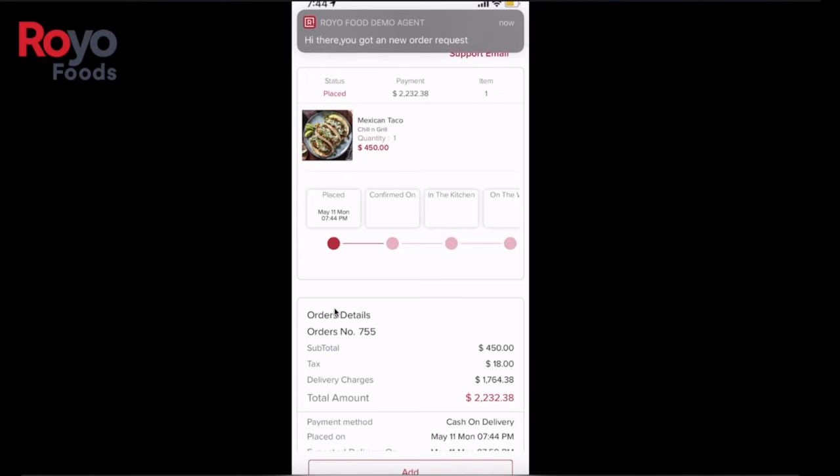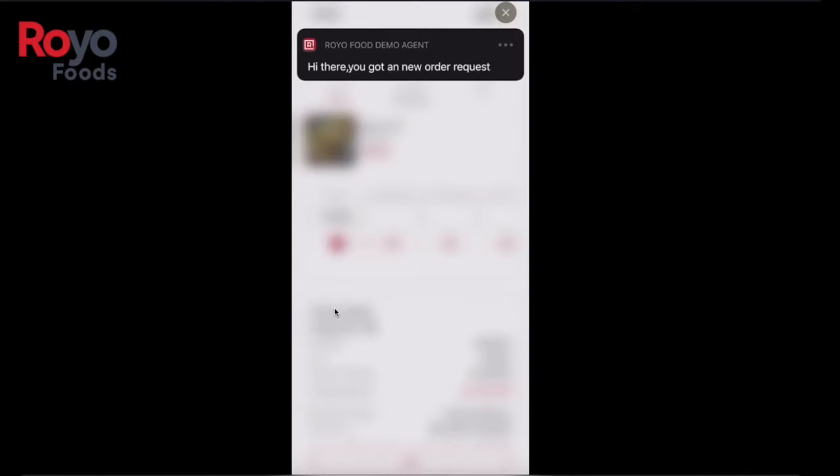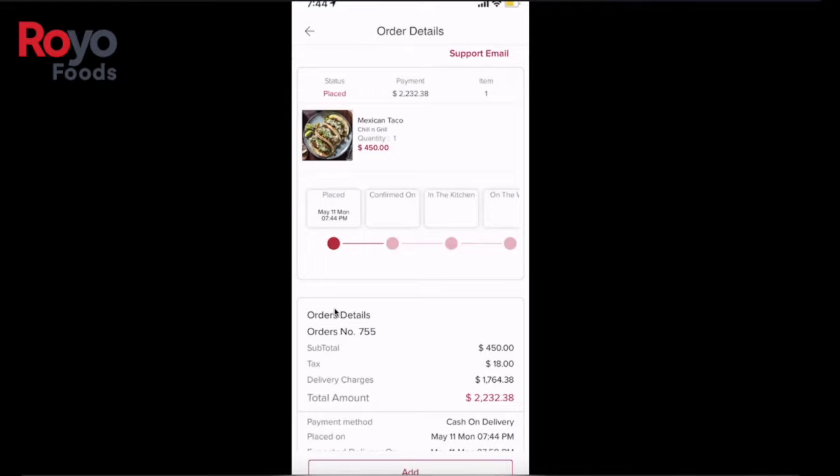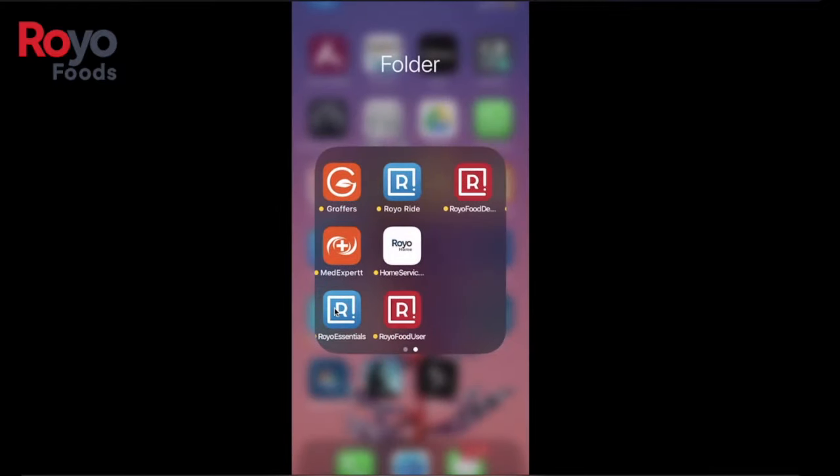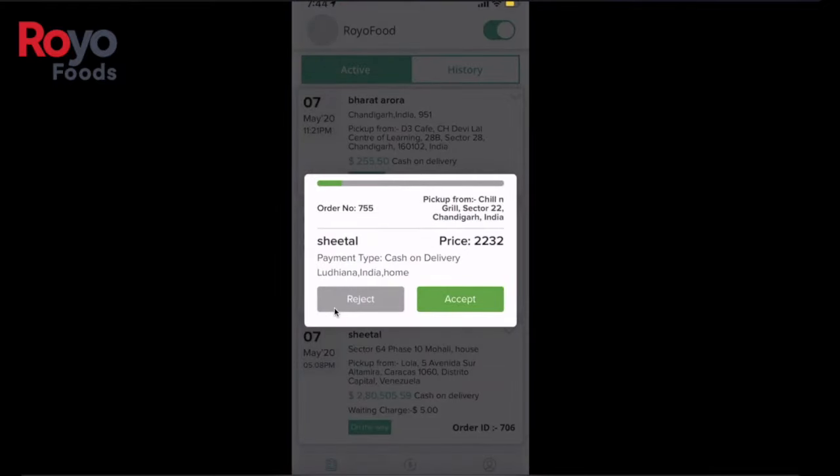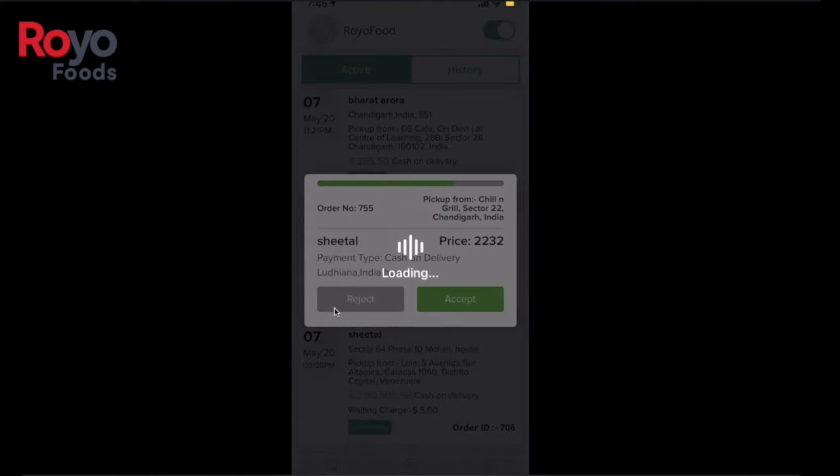And as you can see, I already have the agent application, which is the driver's application, on my phone right now. Once the order was placed, we have an algorithm working at the backend of the system, which allows the nearest available driver to receive that request. If that driver accepts the request, he will be assigned that job. If he rejects that job, then the algorithm will repeat itself for the second nearest available agent. So I'll just click on this accept button.